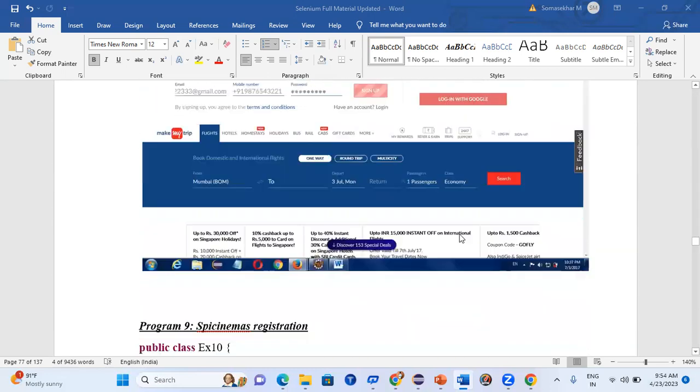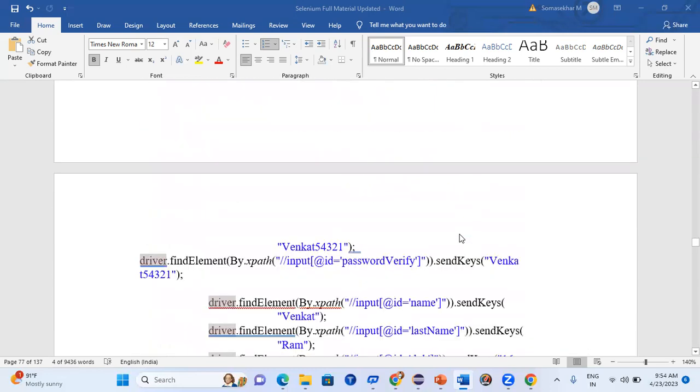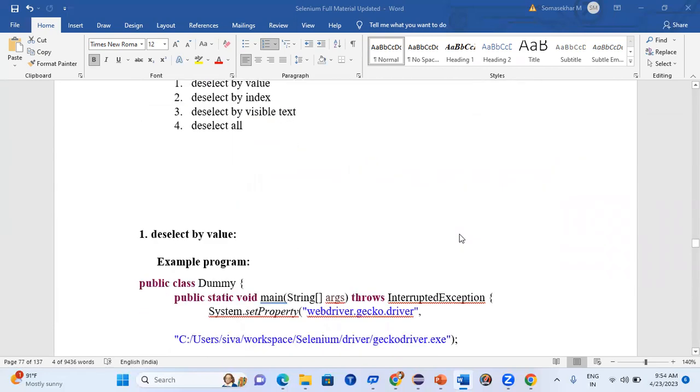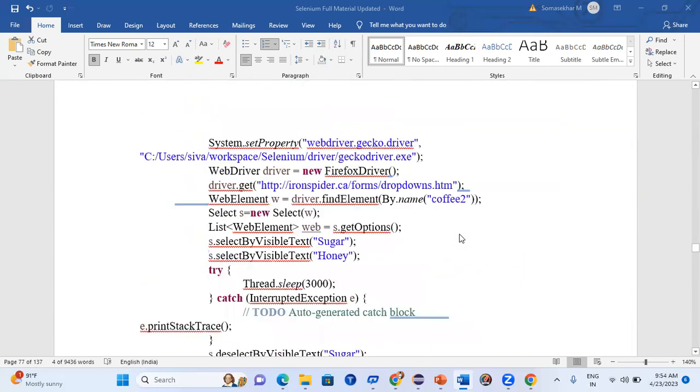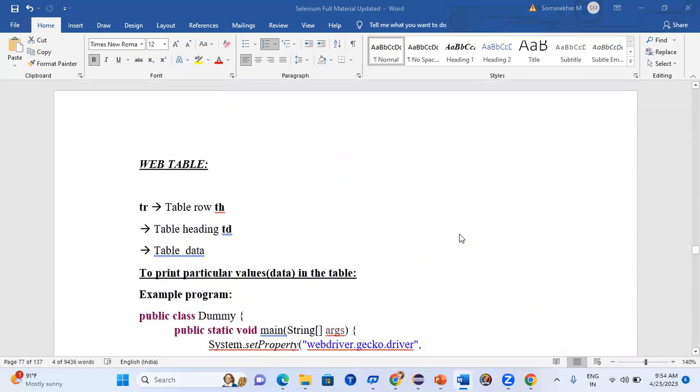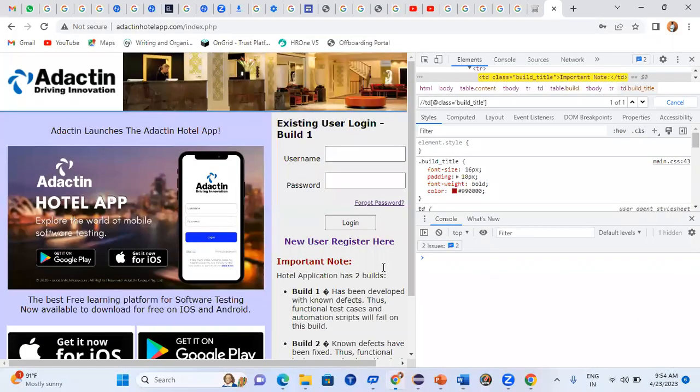These are example programs. The next concept is very important. Web table, very important in real time. Very, very important concept actually. So, web table is something. Let me show you an example of how a web table looks.